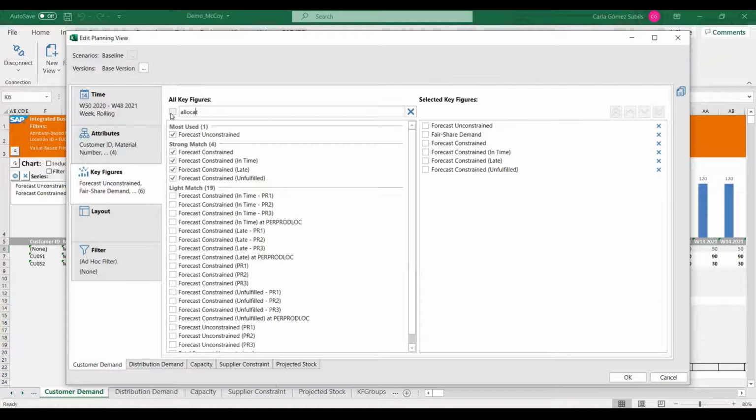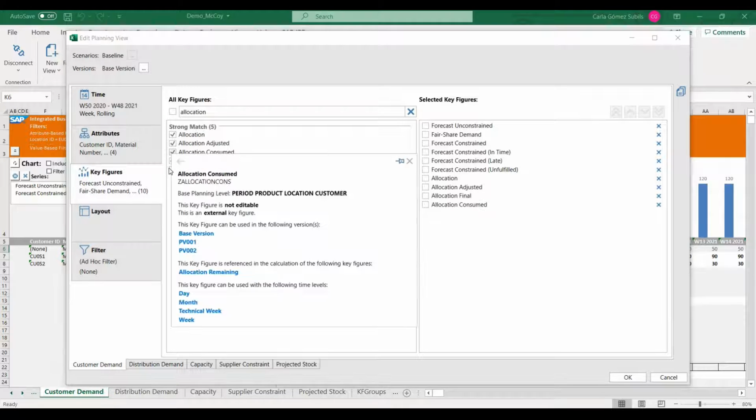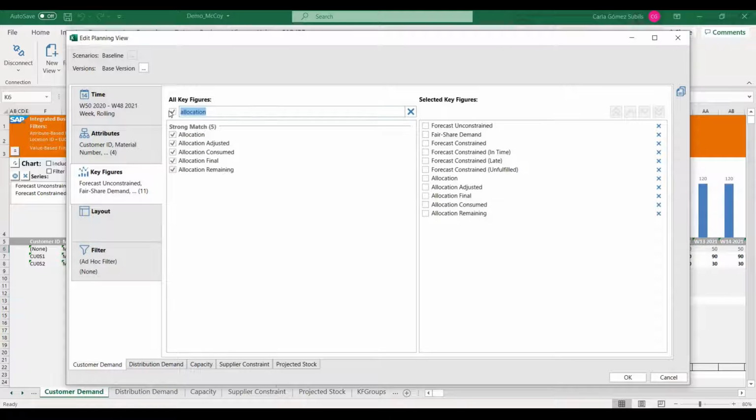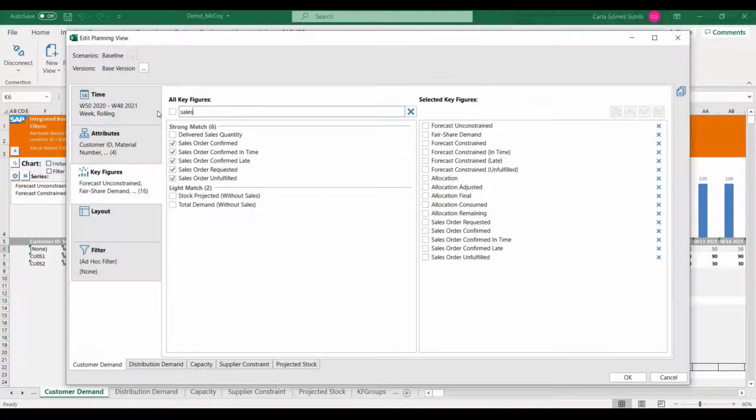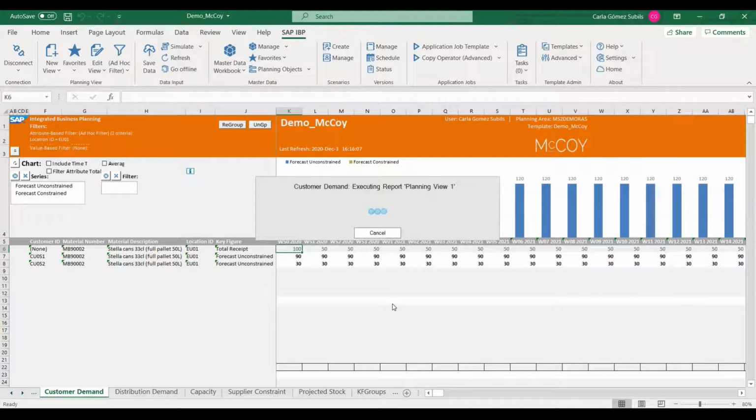We also want to see our allocations, our adjusted allocations, and also the consumed and remaining. Then the sales orders, the requested, the confirmed, the ones that are confirmed in time, late, or unfulfilled, and finally, the open forecast. And once we have all our key figures, we just press OK, and we'll see that our planning view changed.